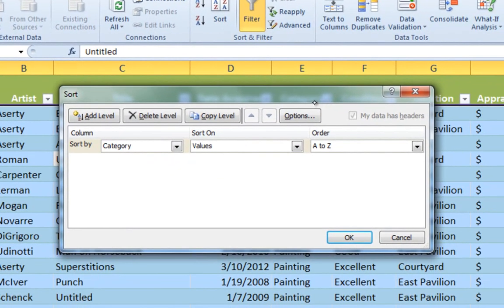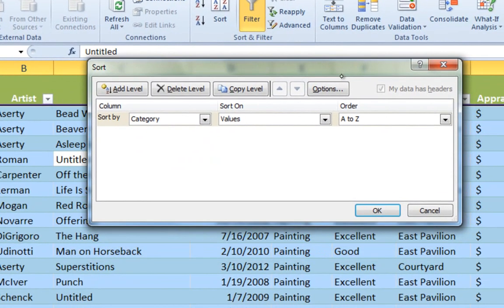But when you use the Sort button, you're going to get a Sort dialog box where you can sort by certain fields, and you'll see them listed in the Sort By drop-down list. You can also sort on certain things, not just the content, but the cell color if you did conditional formatting, or the font color. And you can reverse the order of sort as well, or create a custom order.